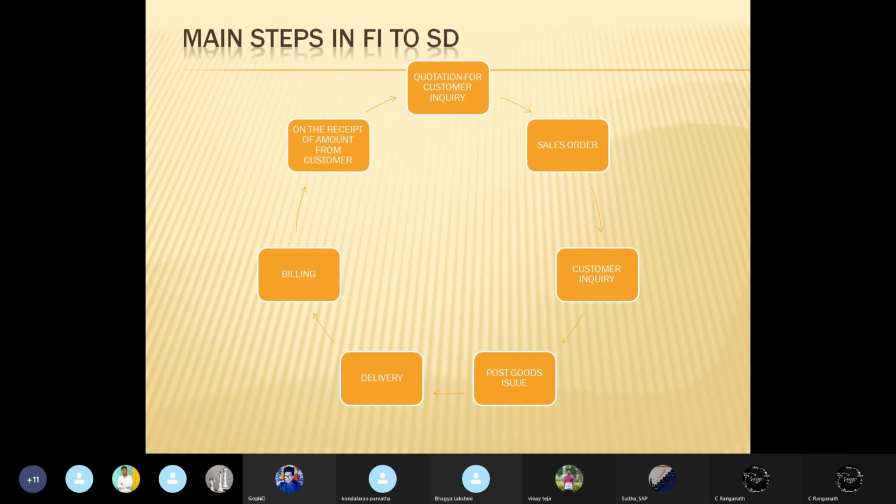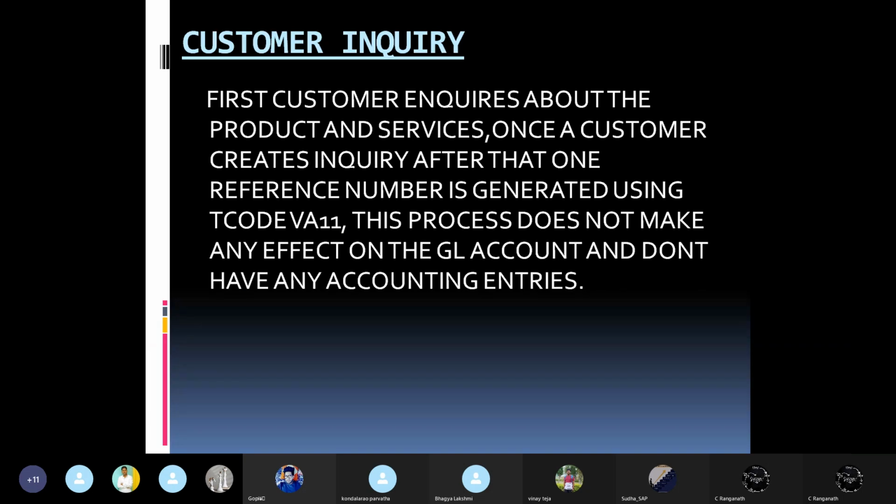The first one is the customer inquiry, and after that the quotation for the customer inquiry, then the sales order, post goods issue and delivery, and its billing, and then the receipt of the amount from the customer. These are the steps we have to follow, varying from company to company. Now I will explain step by step. First, I will explain the customer inquiry.